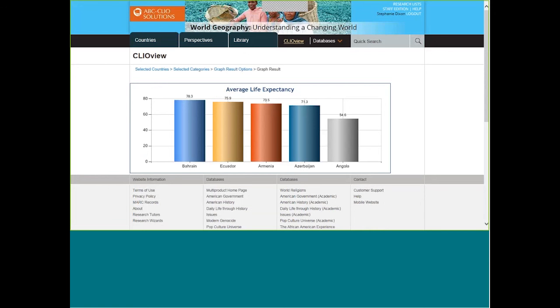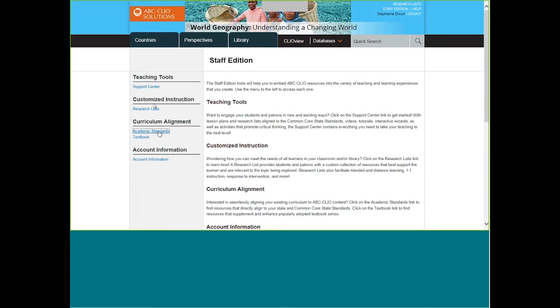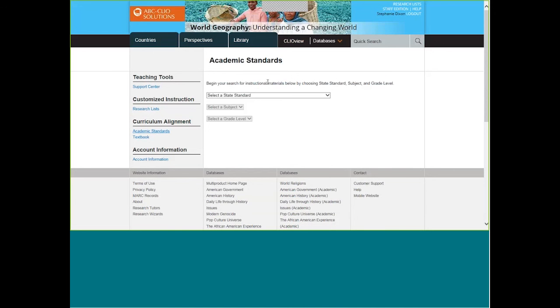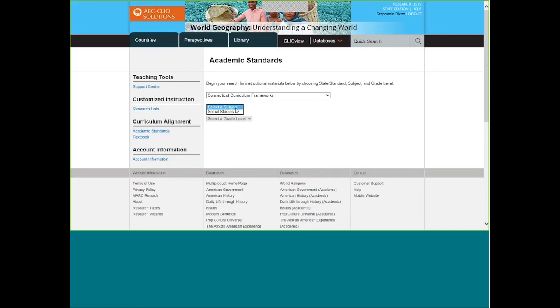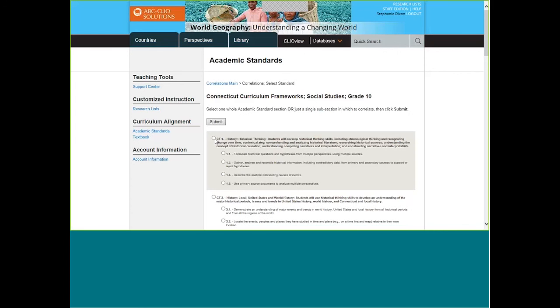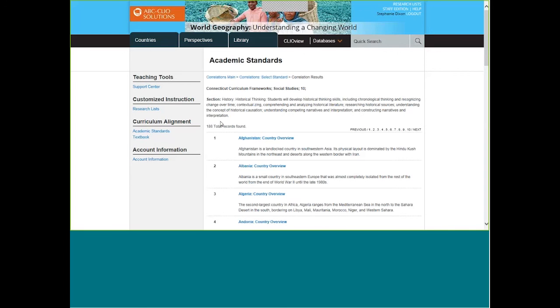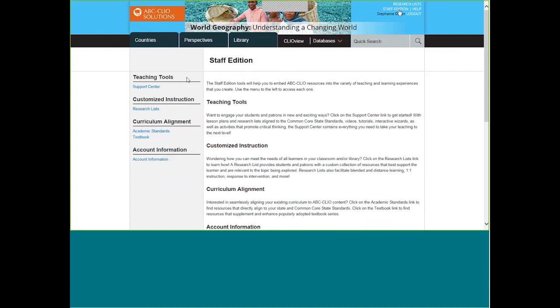Coming into Staff Edition, I mentioned that all the content in the solutions is aligned to and really truly developed from the Common Core and C3 standards as well as state standards, and there is a tool specifically in here to allow librarians and teachers alike to pull that content as it aligns to the standards. So it's very easy. I just use some pull-down menus to find the resources in world geography that align with my standards selection.